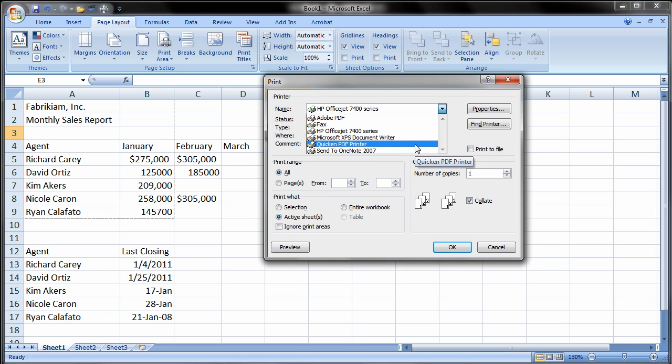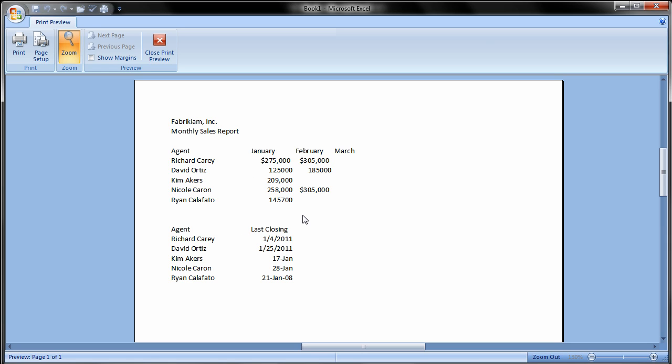I can print to Quicken PDF, an XPS document writer. But notice down here, I can choose ignore print areas. And when I do that and hit preview, you see it's printing the entire document again. So, that's pretty important for us to understand how to do.